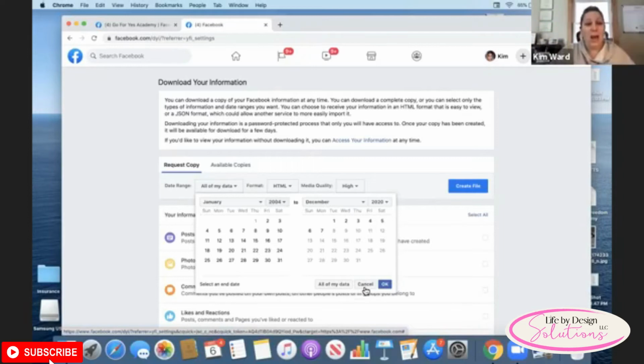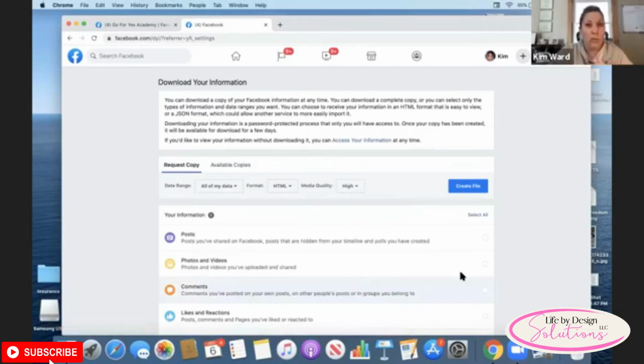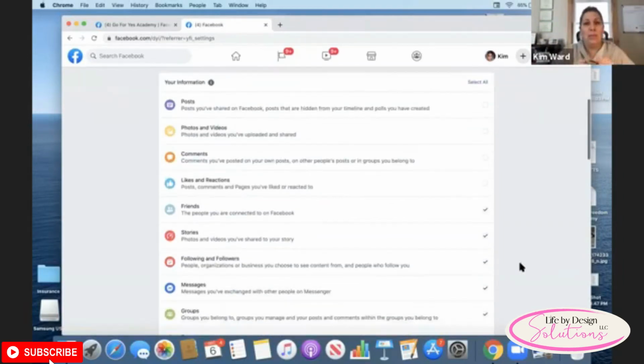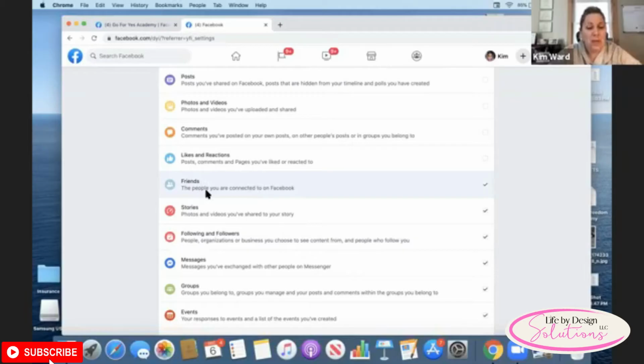So if you see value to this, then go for it. But I want you to keep in mind, it's going to be a very, very large file depending on the data that you're asking for. Friends. So if I click just friends, Facebook is going to deliver me a CSV file. That is a spreadsheet of all of my Facebook friends currently. I want that, so I'm going to keep that checked.